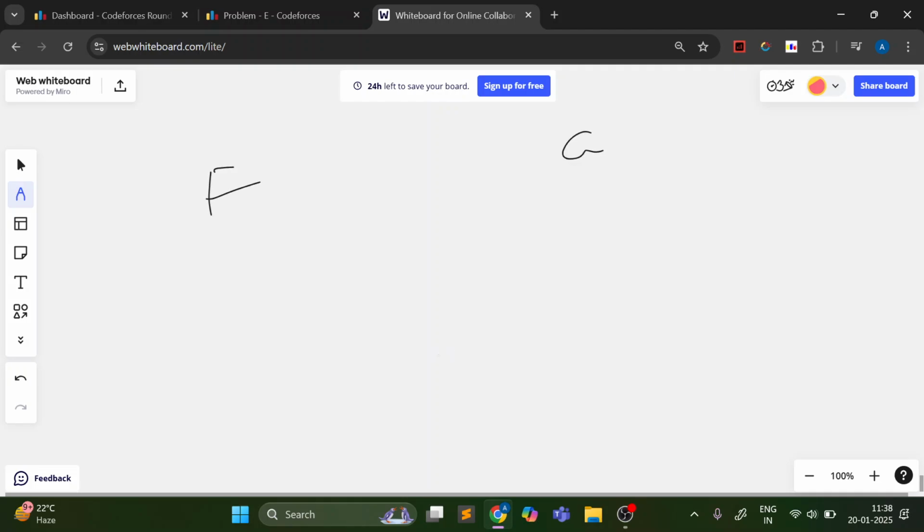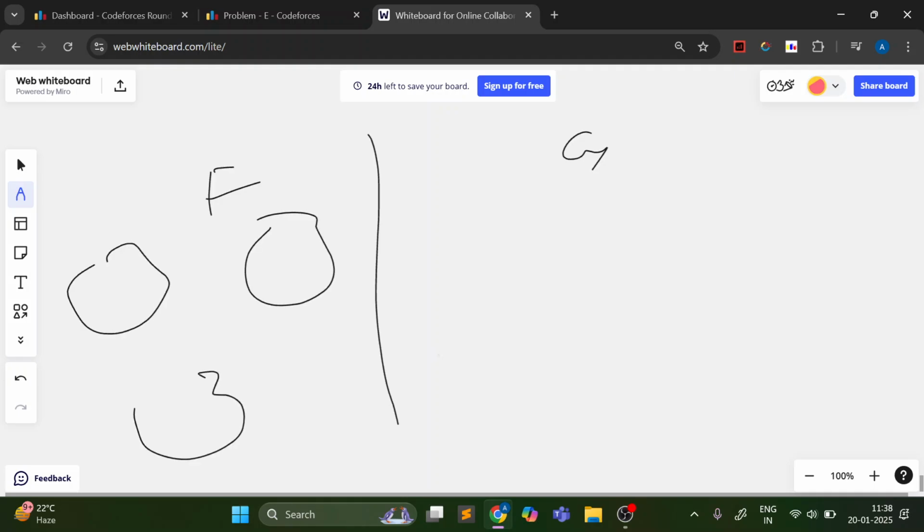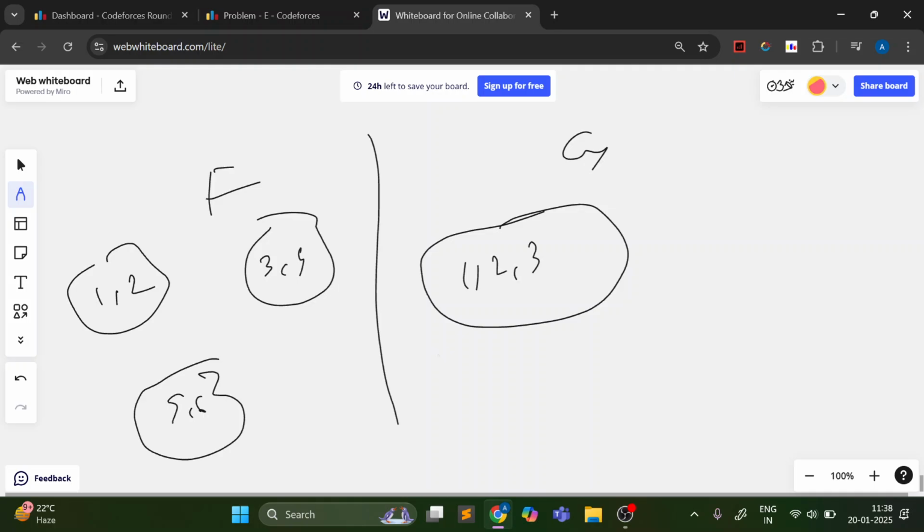Now after removing, there would be multiple separate components here. So there would be 1 2 3 4 and 5 6. But in our G, let's say 1 2 3 4 was a single component and 5 6 was a single component. Now what we need to do is basically make these two components connected. Now how can we do that? We just need to add one edge between any of the nodes and it would become connected.